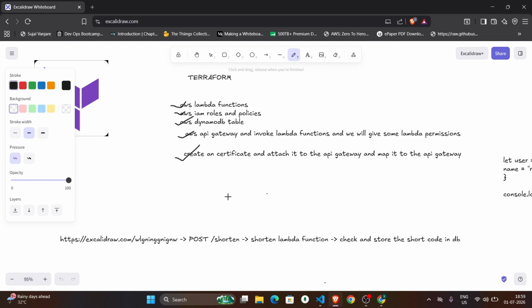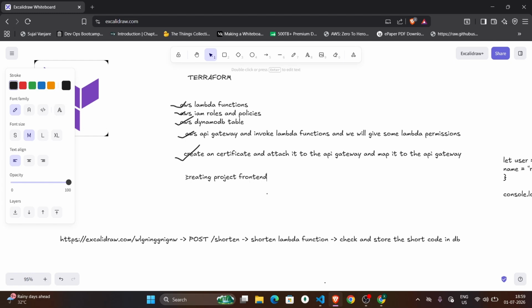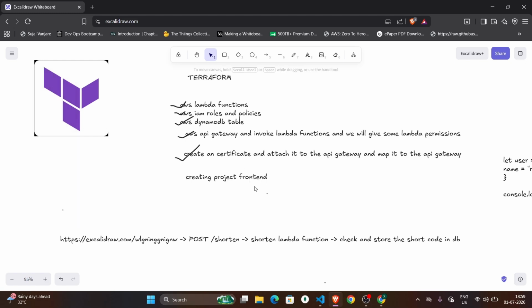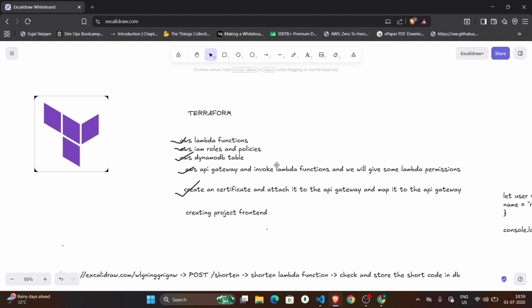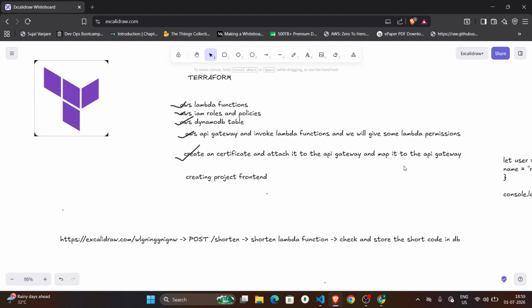So let's write it. What are we going to do today? Creating the project front end, and that's it. Our project is already mostly complete. The last final step will be in the next video. We will complete the Terraform CI/CD pipelines using GitHub Actions.